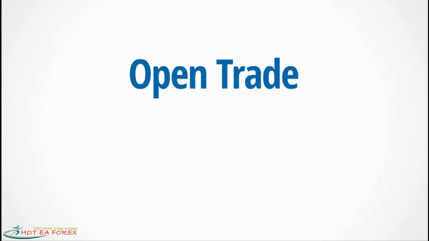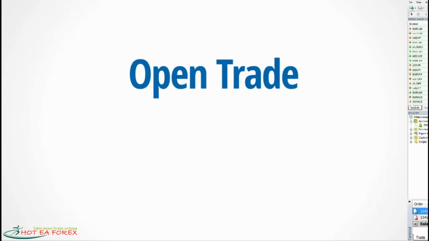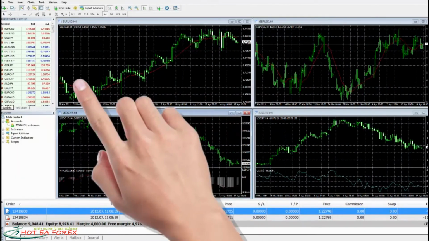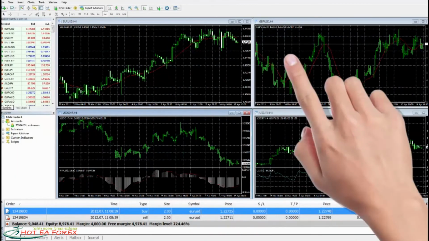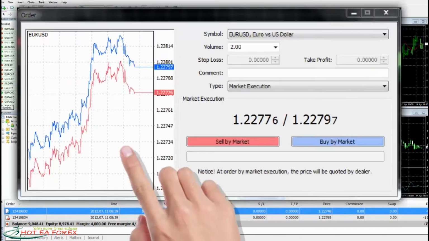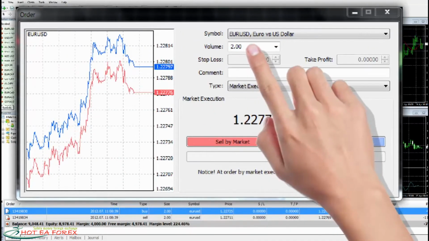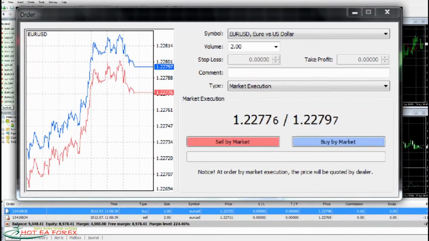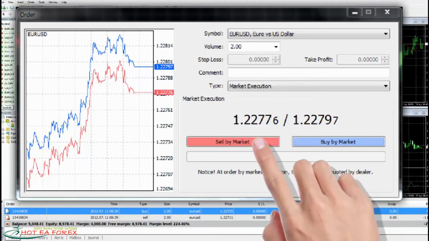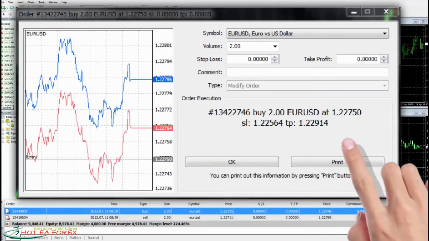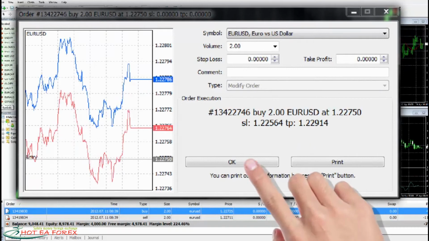To open a new trade, click directly on the pair which you'd like to trade, either from the Market Watch sidebar or from an open trade chart. Next, choose the volume which you want to trade. This is recorded in lots of 100,000 units of the base currency. Next, choose to either buy or sell the currency pair you have displayed. When you've selected the choice you want, you'll receive a confirmation message and your position will be opened.